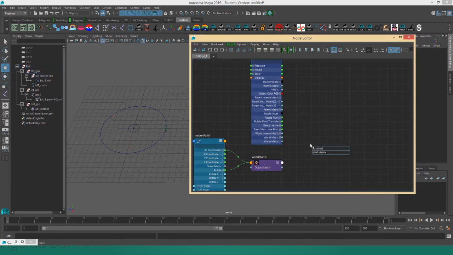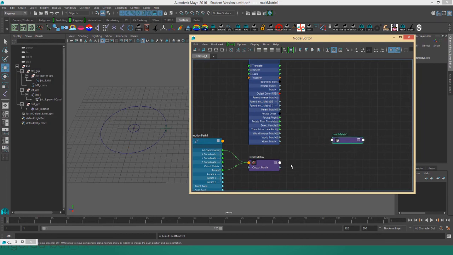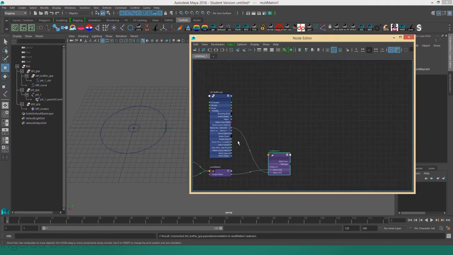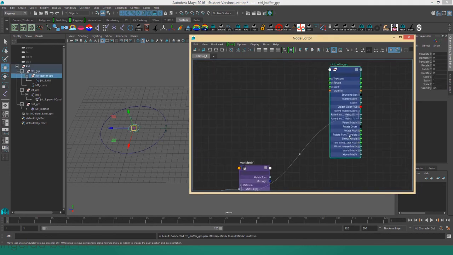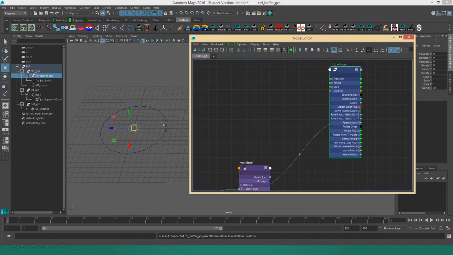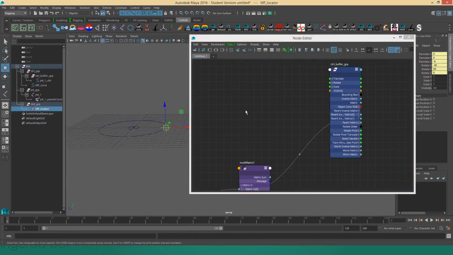So I'll create a mult matrix node by hitting tab and typing that in. And we will take this output matrix, plug it in as matrix in, and we will take parent inverse matrix off of the group and plug it in as the second one. And now we've multiplied those two together, and the resulting matrix is the local matrix that would get us the same transforms as this locator had originally.